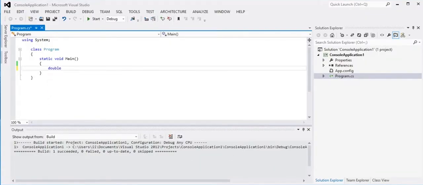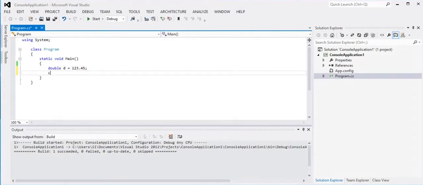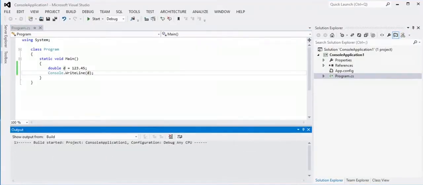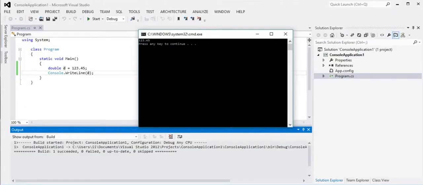double d = 123.45. Print this, Console.WriteLine d. When I run this, the floating point value is here on the screen.